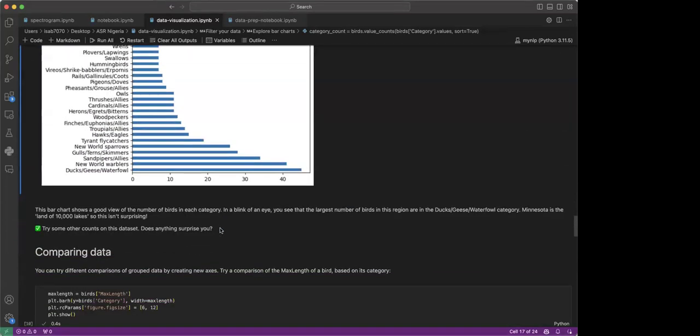This bar chart shows a very good view of the number of birds in each category. In a blink of an eye, you see that the largest number of birds in the region is this kind of Agwagwa, right? Minnesota is the land of 1,000 lakes, so this isn't surprising. If you go to different places, like a desert, we may see different kinds of birds.